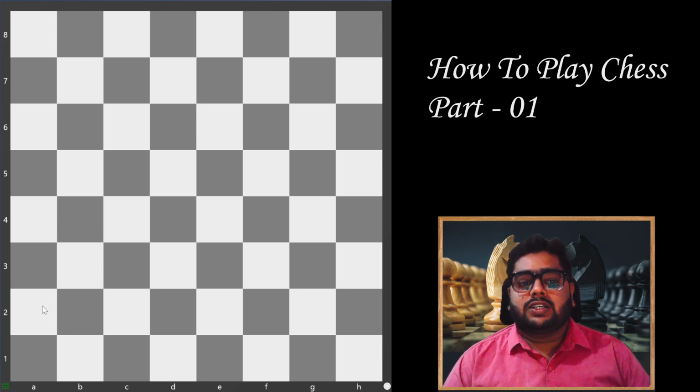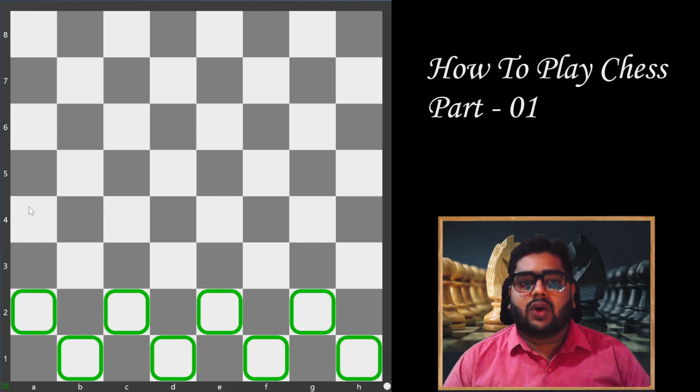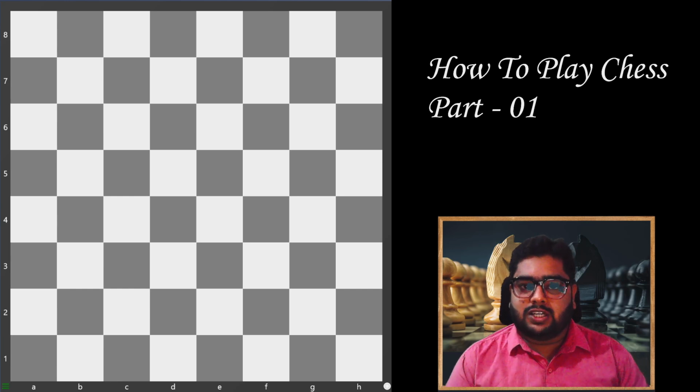Now 32 are light squares. Among the 64, 32 are light squares and 32 are dark squares. Light squares I marked in green and the dark squares I marked in red. So 32 plus 32, a total of 64 squares on the chessboard.